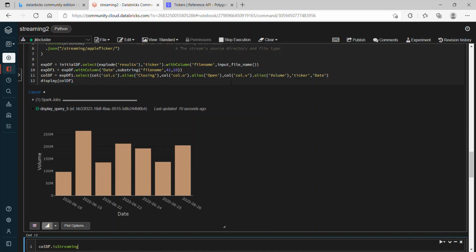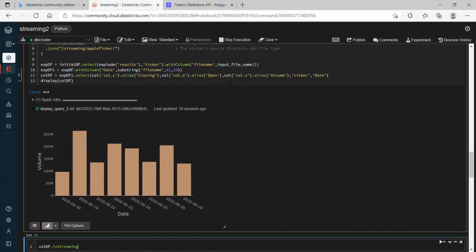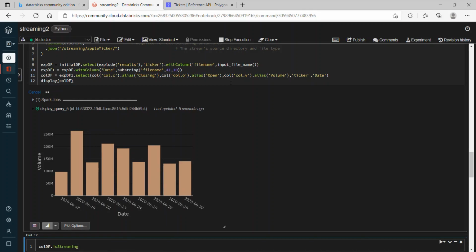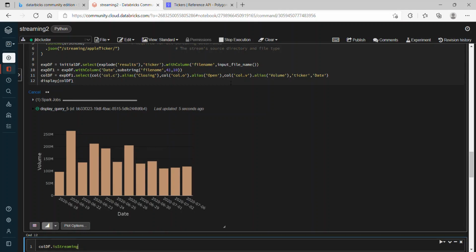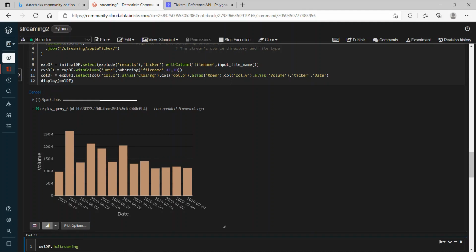So in this session, I wanted to show you how we can do the streaming dashboard using file streaming, right? And I'll come up with more videos on streaming, with smaller videos that will help you capture each part separately.